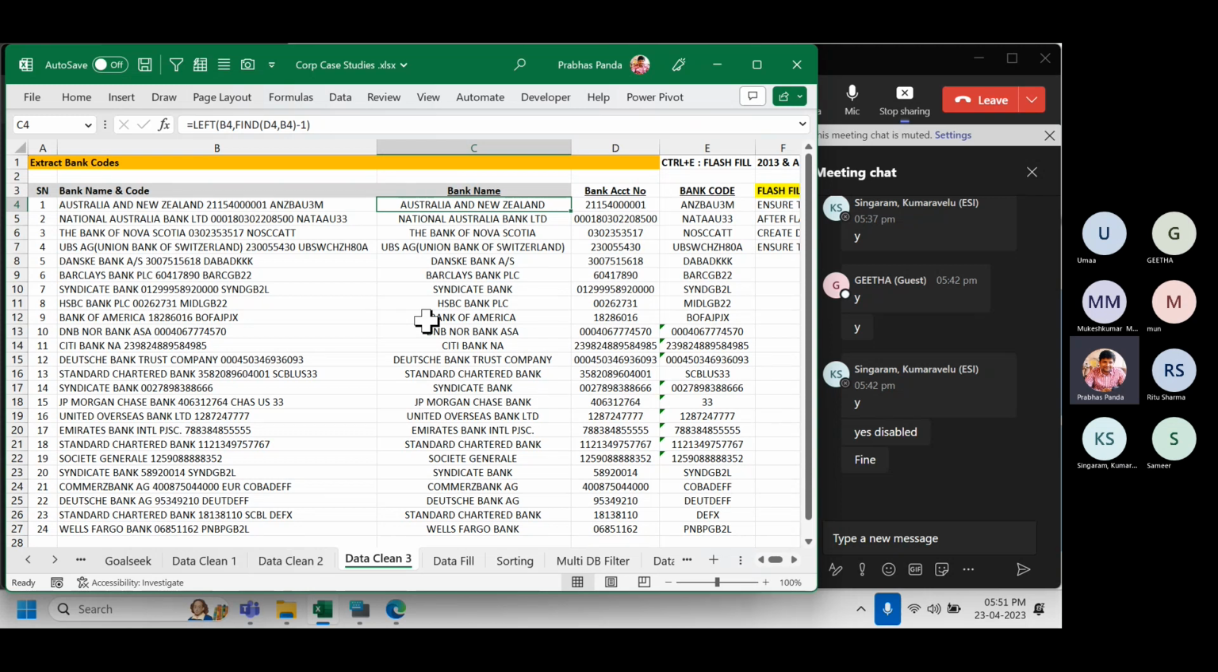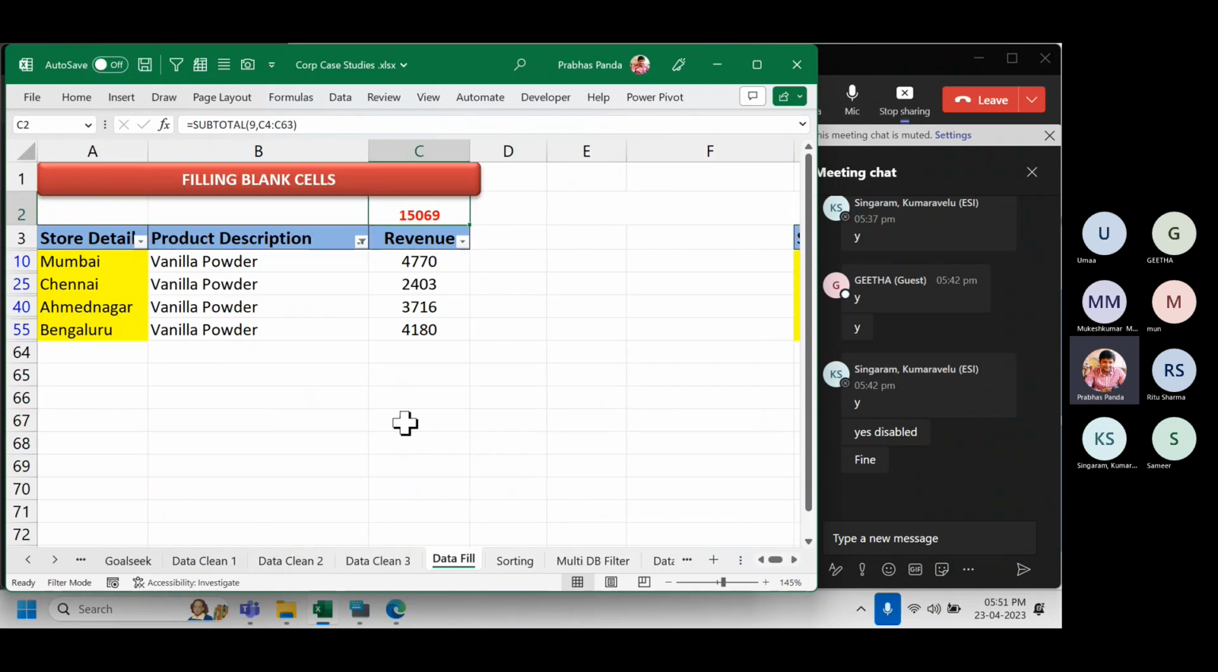What are the kinds of formulas we can use, like our LEFT and FIND formula, how we have expressed it logically and extracted our records. Then we have seen when you download the data from SAP or ERP, if at any point of time the data is not ready for the next level or regular interval, some blank cells are there, how to fill those blank cells in no time, we have discussed.